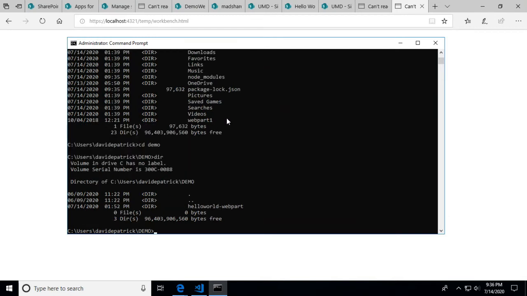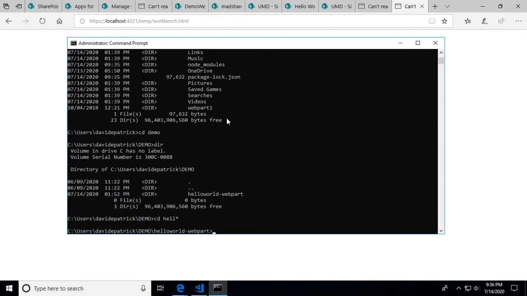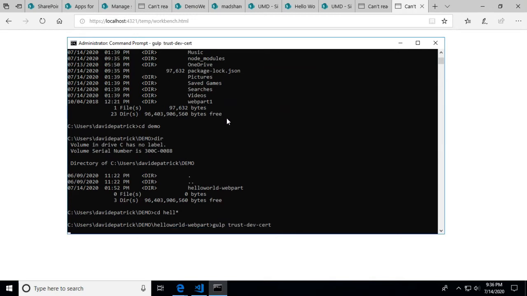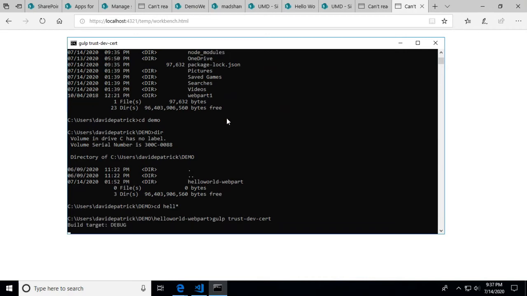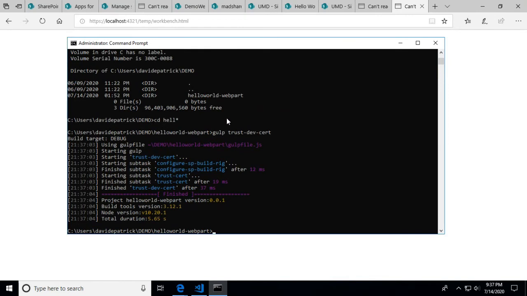So again, for those of you who are new to the command prompt, there's some certain commands, dir for listing the directory, cd for changing directory. So I'll change directory to the hello world web part, and you can even do things like put a little asterisk so I can save myself some typing. And now I should be able to do that, up arrow, and get to that gulp trust, the cert. Woo! That's what I get for closing a window. Now it's trusted. It's generated that certificate that's going to make the HTTPS work. All righty. So now we fought through that.